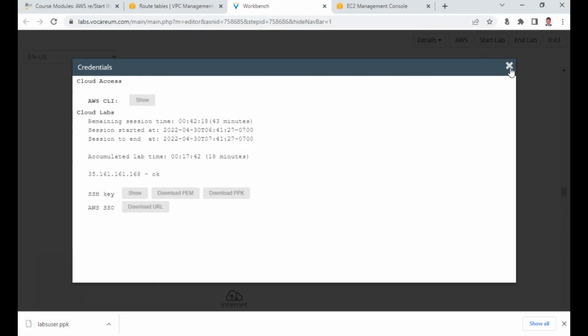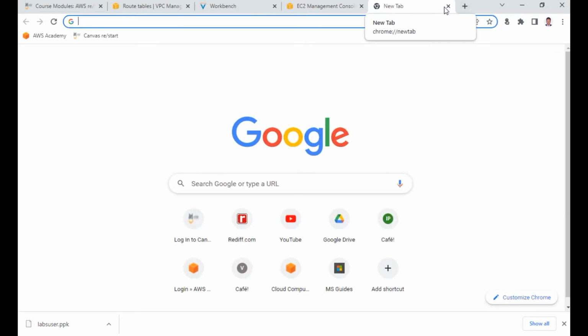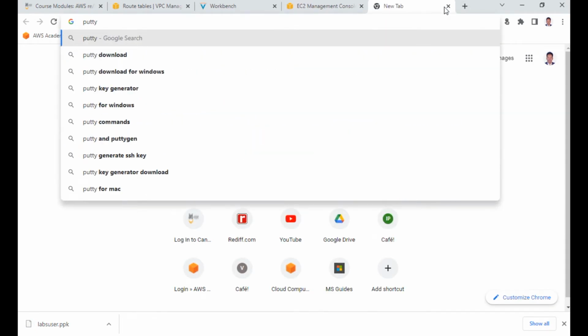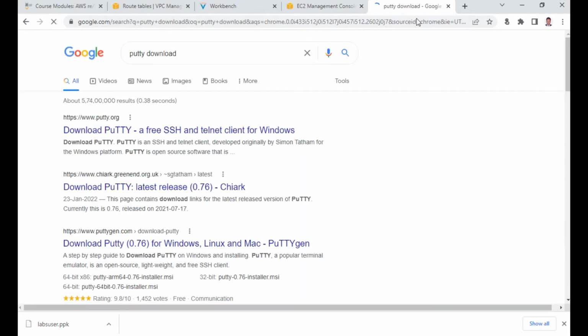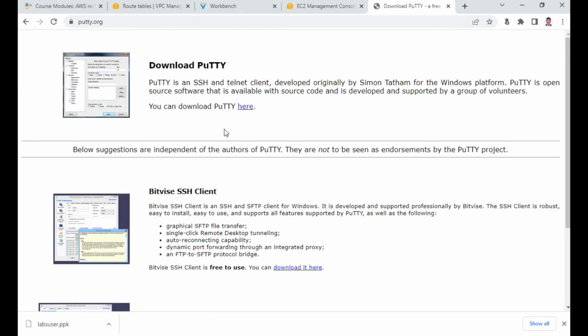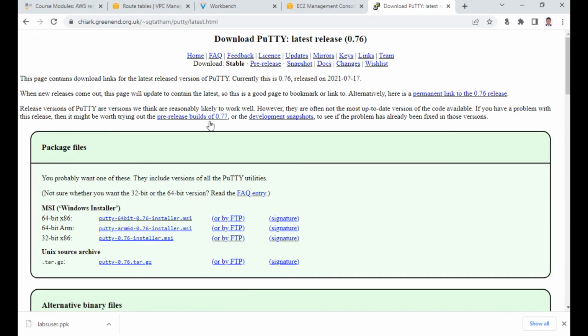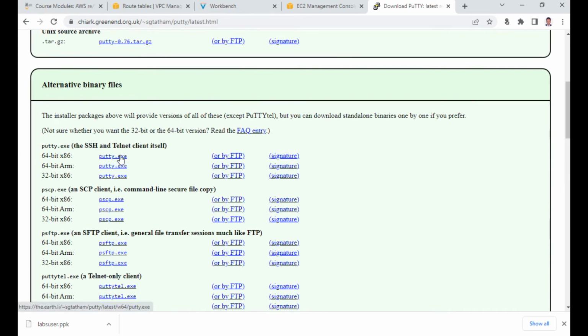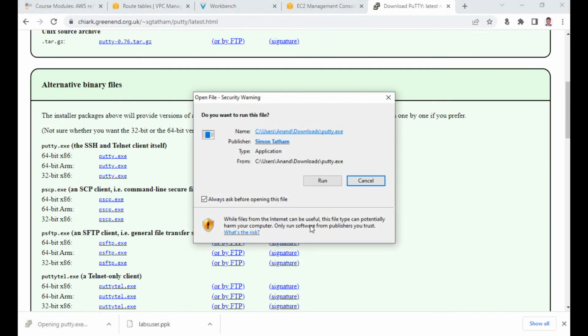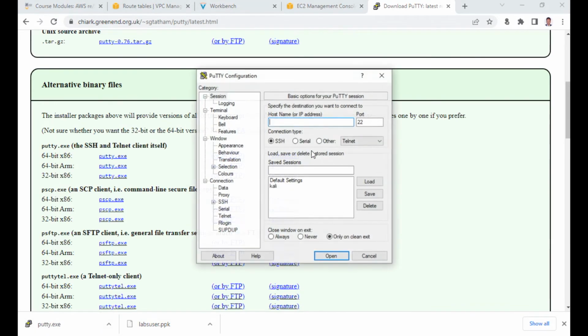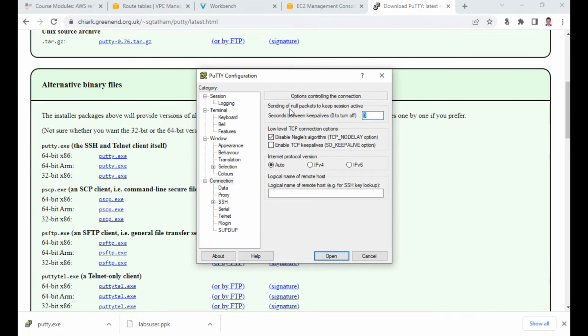And also my PuTTY. Let's say PuTTY download. This is PuTTY. Yeah, it is downloaded. I just run this PuTTY, run with this public IP connection. 30 seconds. 30 minutes, sorry, 30 minutes.